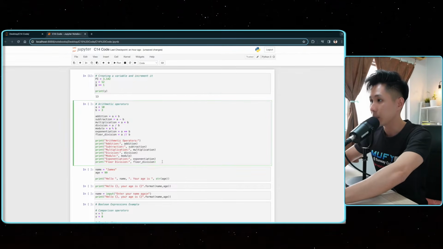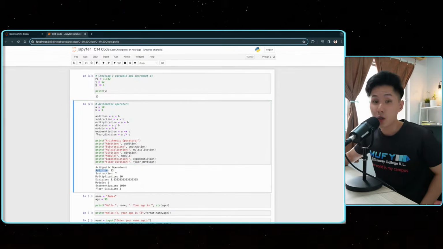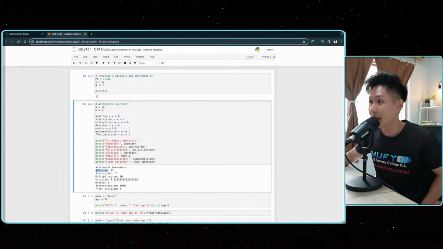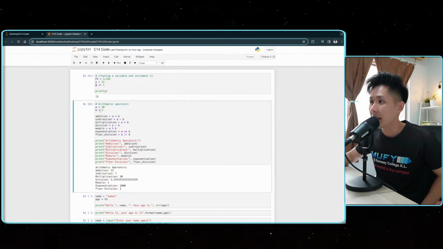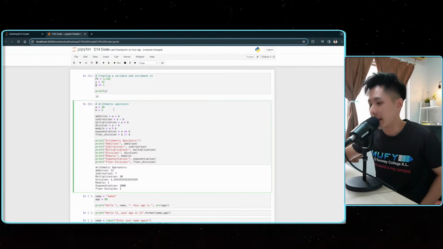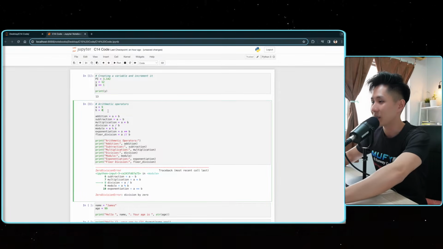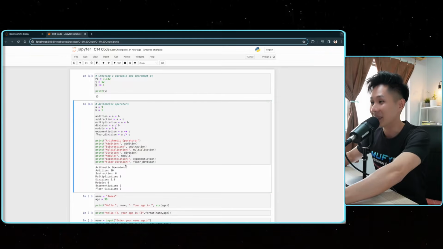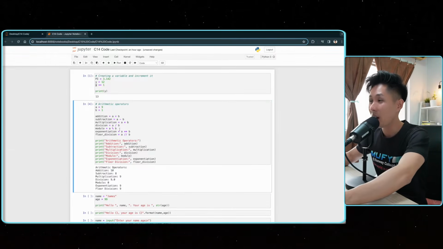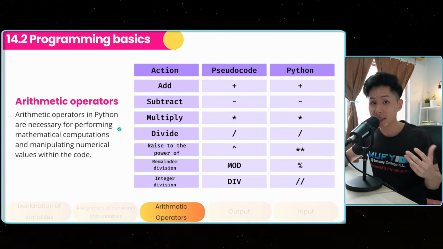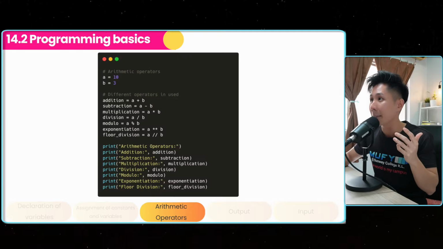If I were to run this code, you'll see the addition showcase, the sum of a and b, which is 13, subtraction 7, multiplication, division, modular, exponential, floor. I can always change the value of the variable, instead of 10, maybe change to 9, 0. When I run this code, oh, there's no division by 0, sorry. So I should put it as 1. Great. So you can see that it has done the same thing. That's all the operators that Python offers. Feel free to try it out on your own.